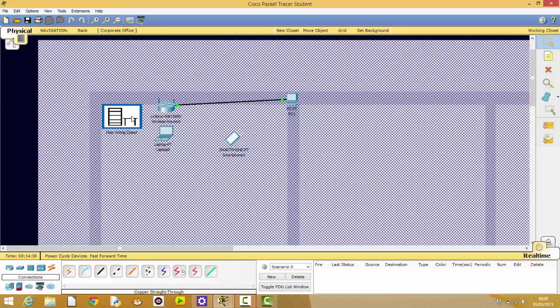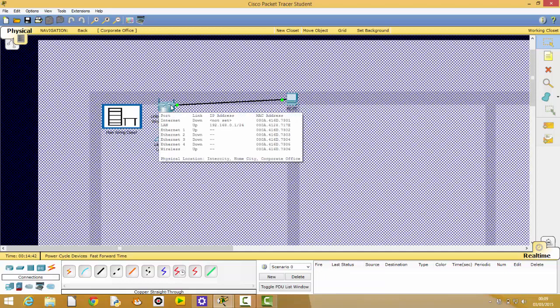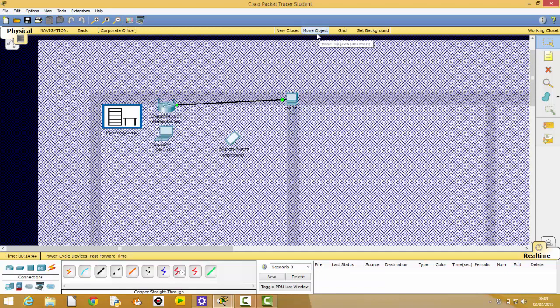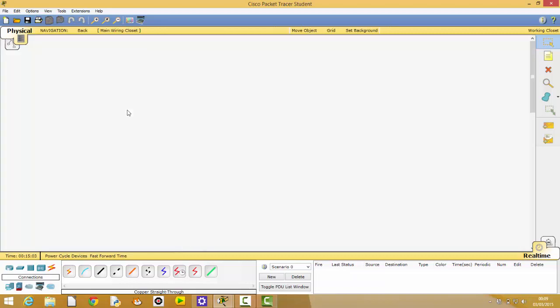If we want to move this actually into the wiring closet, what we do is we say move object. So you click on move object, you get this strange cursor, you put the cursor on the device you want to move, and you get an option where to move it to. Now you want to move it into the home city, into the corporate office, and into the main wiring closet. And there we go, it's gone into the main wiring closet now. If we go into that wiring closet, here it is.